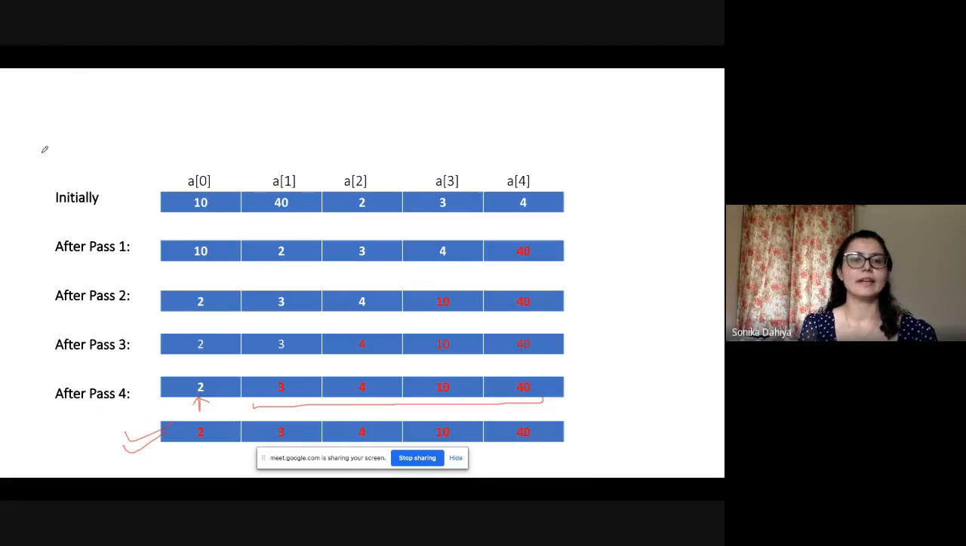Fine. This is called bubble sort, and the number of passes will be the size of the array minus 1. Whatever the size of the array you have, minus 1 will be the number of passes. Fine. That's simple. Now just quickly give yourself a 2-minute try to code this logic.